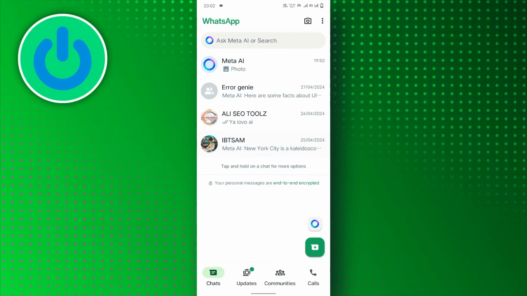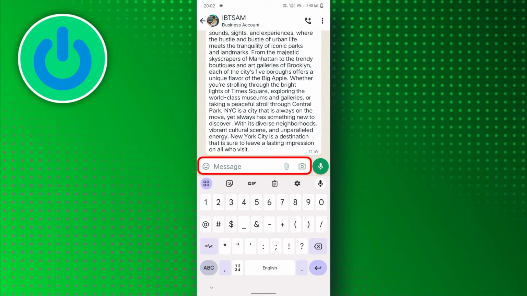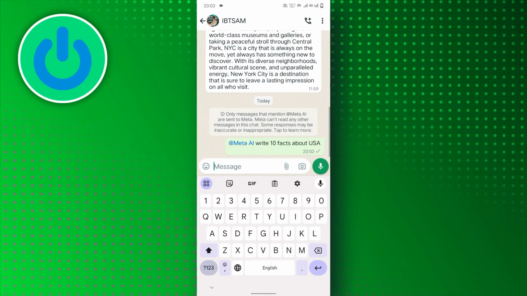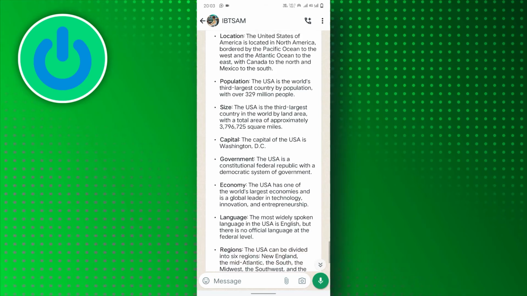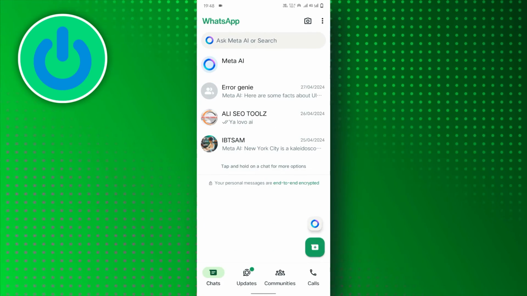You can also use Meta AI directly in your existing chats. Simply type "@Meta AI" in the chat window, and then type your question or prompt. Once you've opened the Meta AI chat or typed "@Meta AI" in your chat, it's showtime. Here's what you can do.